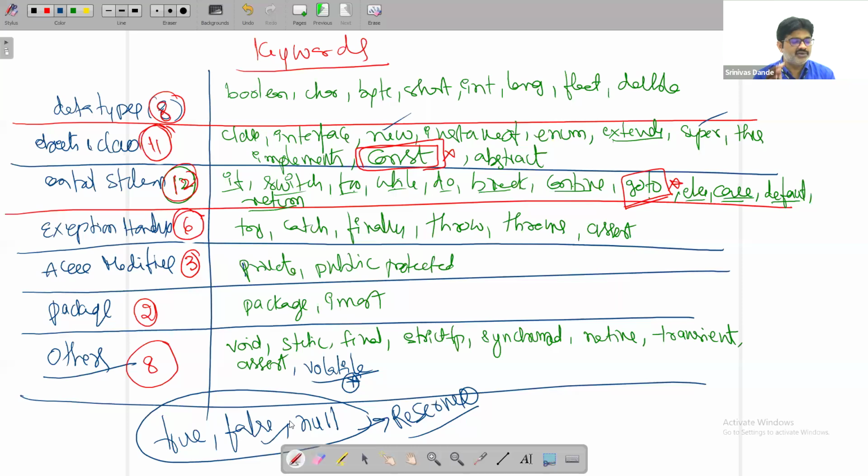If you count these, then you always have to say +3. Excluding true, false, null, we have 50 keywords. Including these also, you have to say 53 keywords. Generally this may not be asked in the interview, but if they ask how many keywords are there, you say there are 50 keywords excluding true, false, null, or 53 including true, false, null.